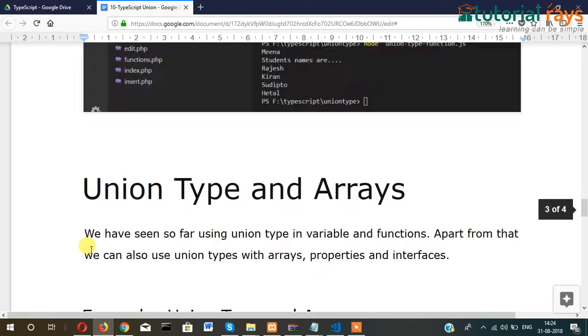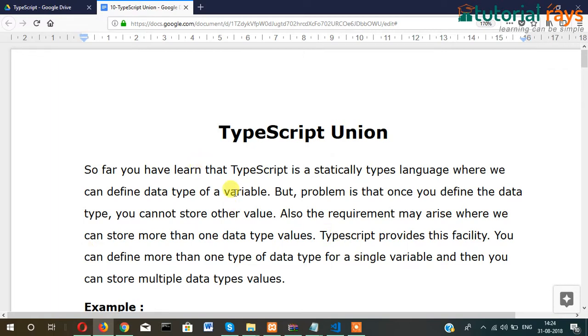So that's it. This was the discussion about TypeScript union types. In the next chapter we will discuss other things like class, object, interface, etc. So see you in the next video. Thanks for watching. Bye bye.